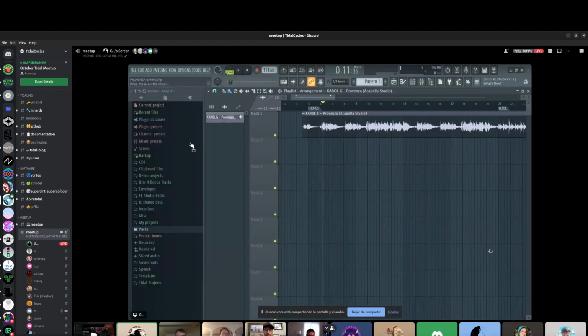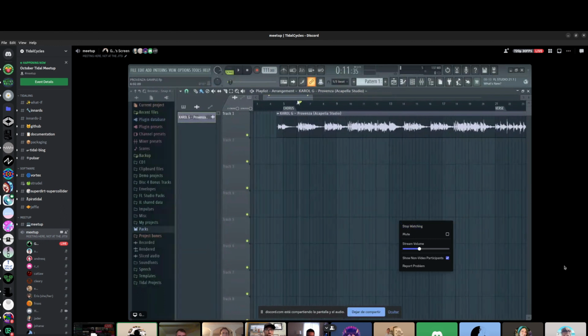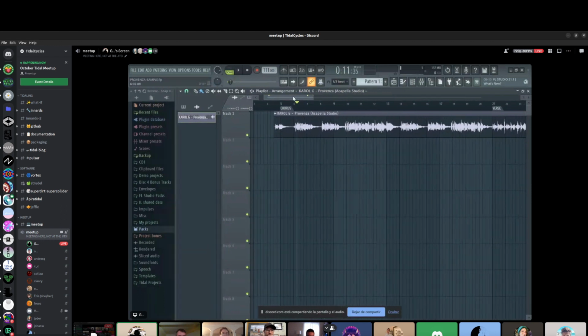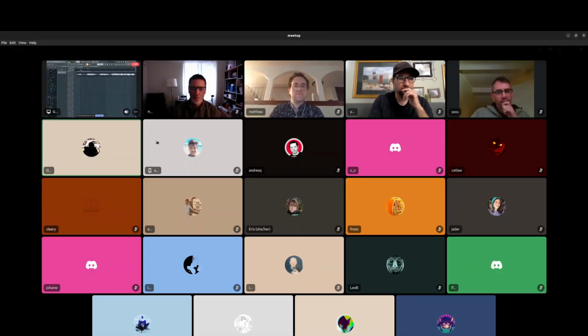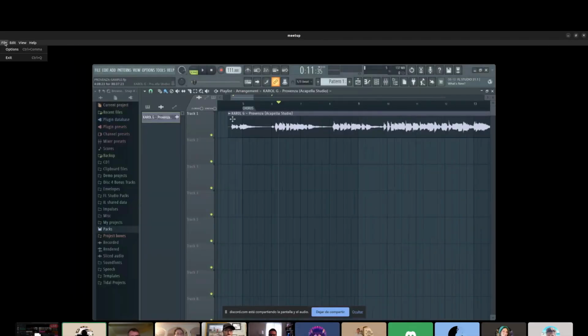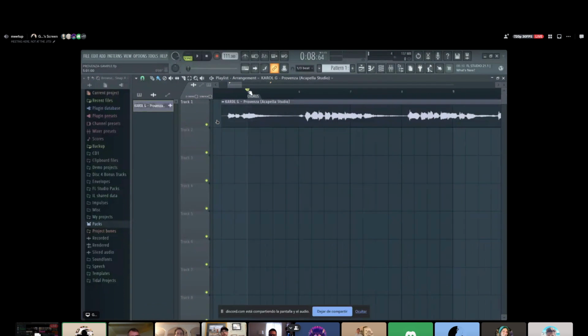I load it into my DAW of preference, which is FL Studio. But you should be able to do this with any DAW. This is very basic audio editing. So I already have this in the grid, at the set BPM of the song, which is 111, and I have this set at the on beat.